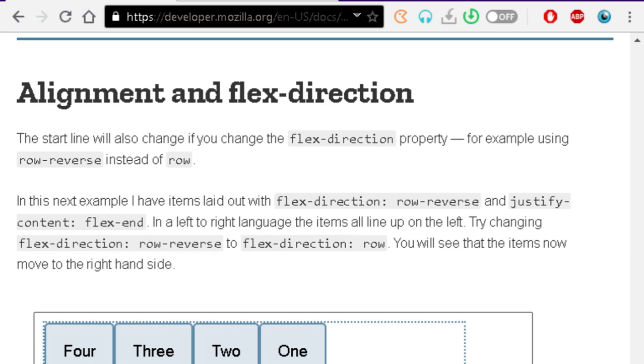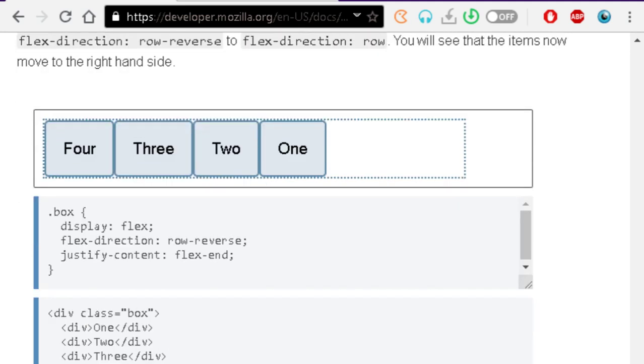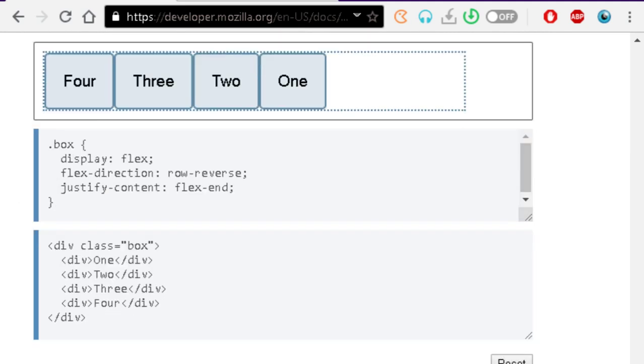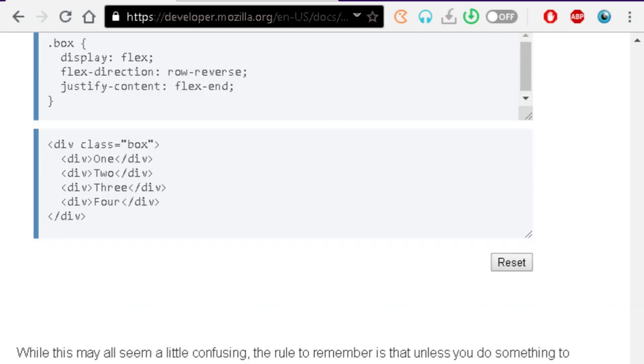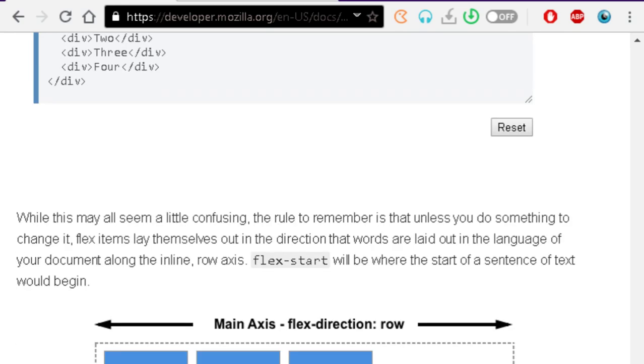Alignment and flex direction. The start line will also change if you change the flex-direction property, for example using row-reverse instead of row. In this next example, I have items laid out with flex-direction row-reverse and justify-content flex-end. In a left to right language, the items all line up on the left. Try changing flex-direction row-reverse to flex-direction row. You'll see that the items now move to the right-hand side. 4, 3, 2, 1. Dot box, display flex, flex-direction row-reverse, justify-content flex-end. Div class box, 1, 2, 3, and 4 divs inside of the div class box.